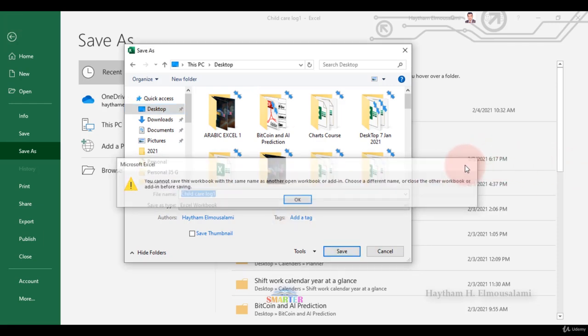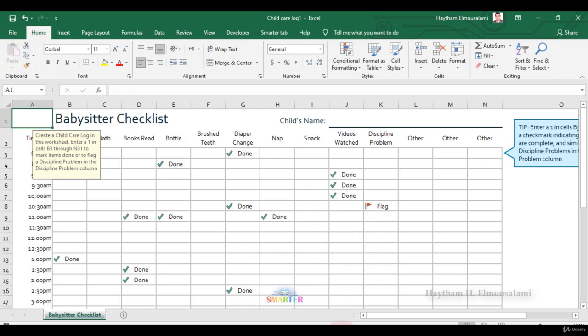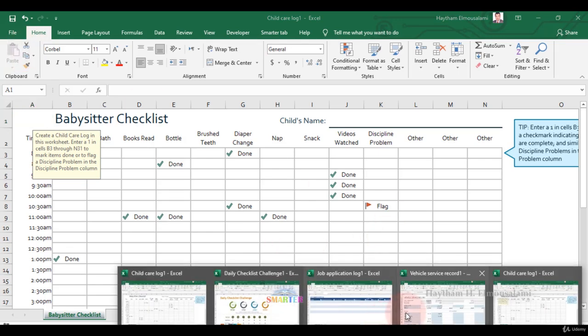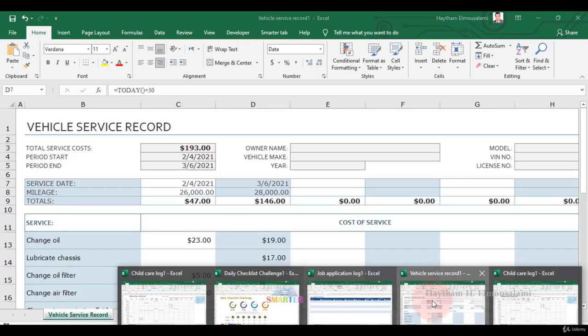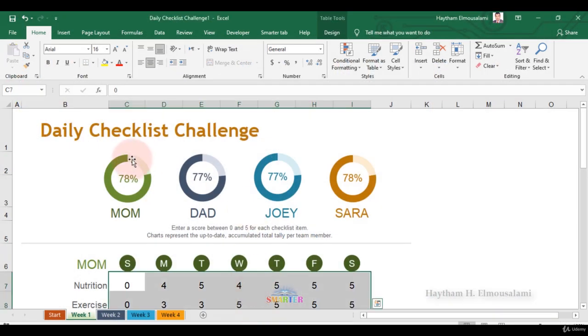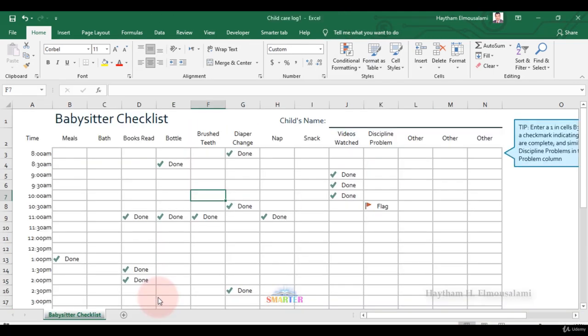So today we used 4 awesome templates. The first one is about the job application, the second one is about the vehicle service record, the third one is about the daily checklist challenge, and the fourth one is about the child care log.